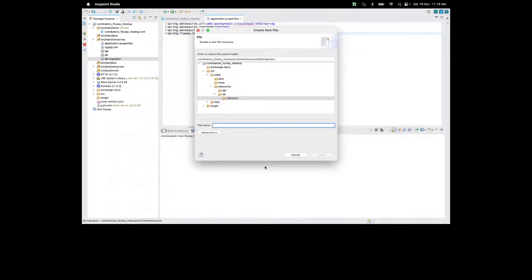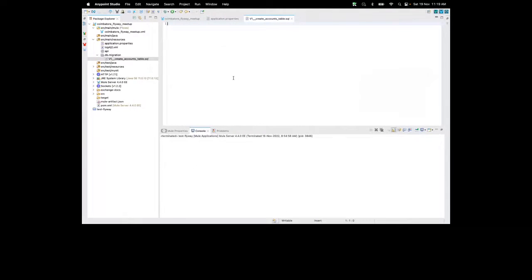So we have to follow the versioning. So V should be capital, and then I'm giving one is versioning, then underscore two, and then you can specify the description. Okay. So this one file is created. I have added this one. Let me change it. Okay.